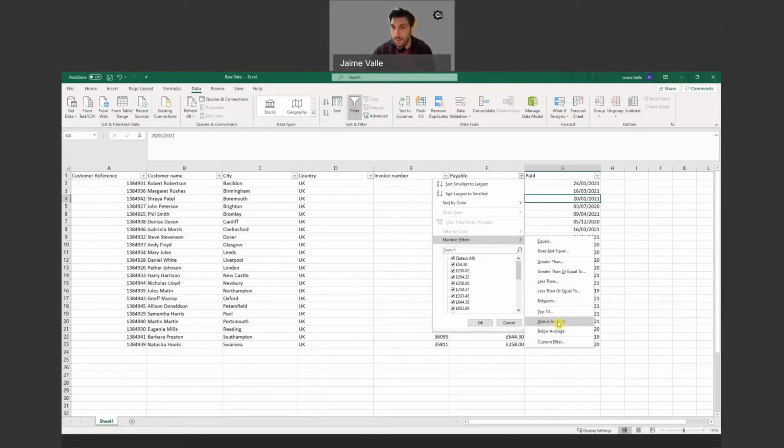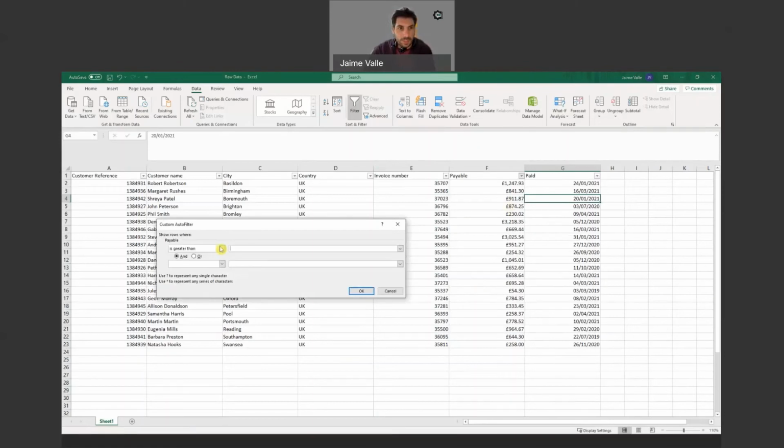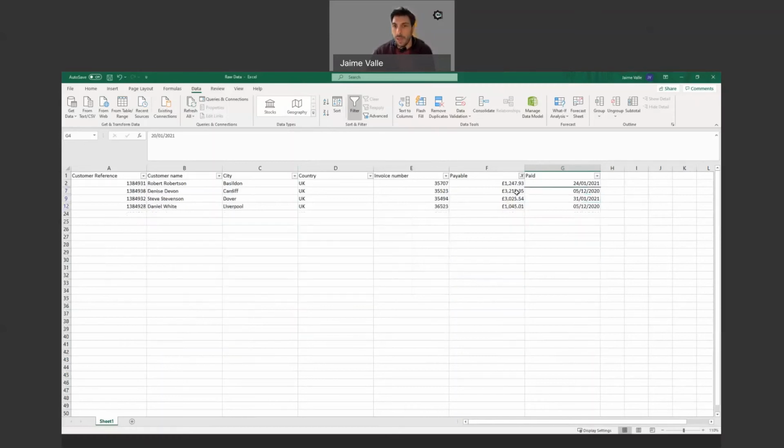Top 10, above, with the average. I've got a lot of things. I can even click here, custom filter, and I can see even more options. Okay, let's try one, for example, greater than. So is there anything which is greater than 1000, for example. As you can see, I can add more conditions here. I can add is greater than 1000 and something else, or something else, etc. Click OK, and there you go.